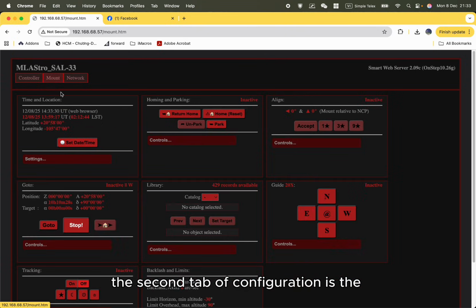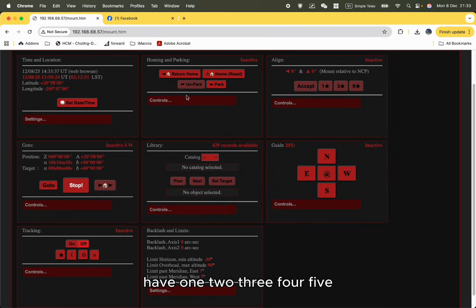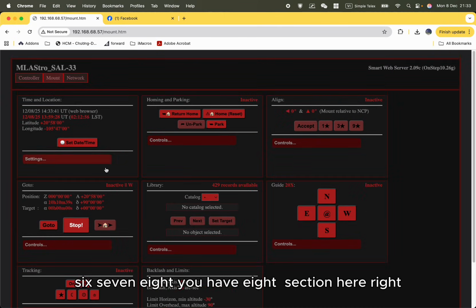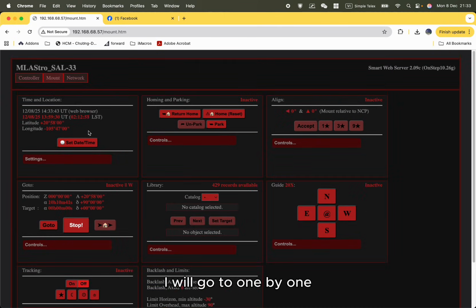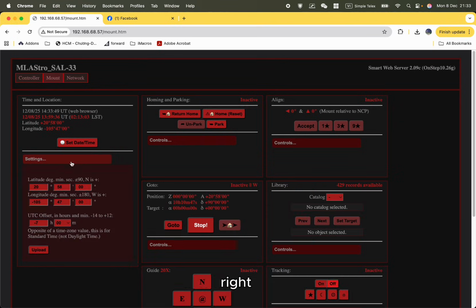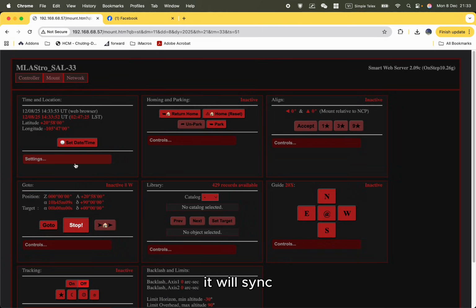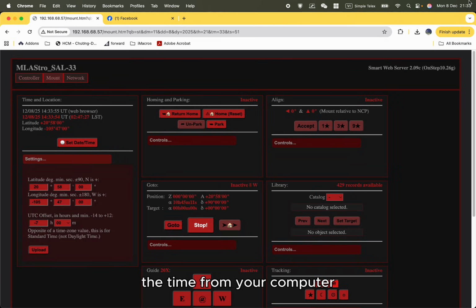The second tab of configuration is the mount tab, right? You see that you have 1, 2, 3, 4, 5, 6, 7, 8. You have 8 sections here, right? I will go through one by one. First thing, you have the time and location, right? The time and location, when you press set date time, it will sync the time from your computer to the time and location on your mount, right?